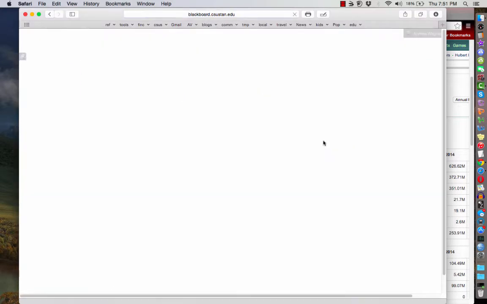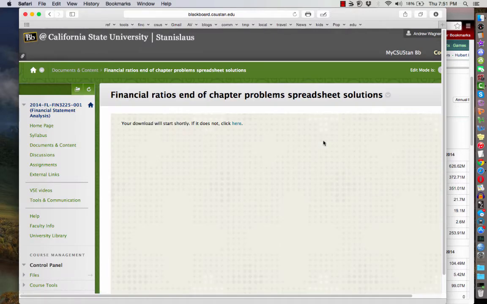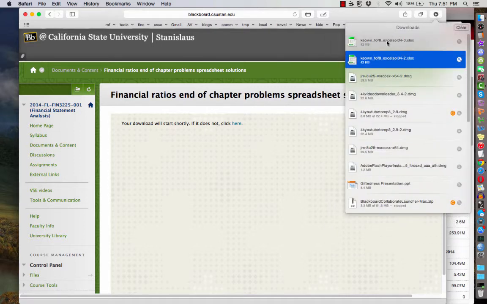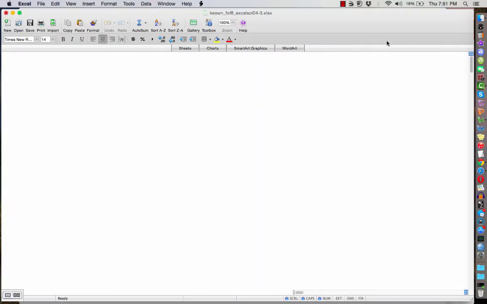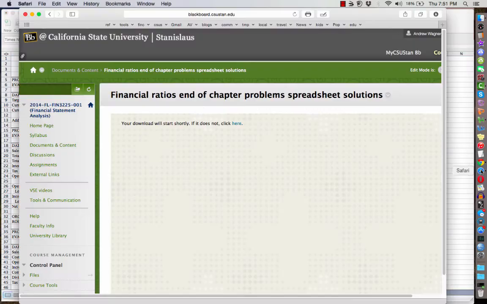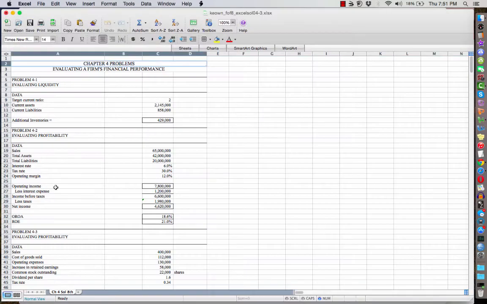In part A, we're calculating these ratios. If you click on the words "spreadsheet provided," it should download the spreadsheet, and there it is. Once you've downloaded it, it should only take a second, you can open that file. And going back to look at the question, part A is compute all of these ratios. Let's see if we can find a problem on the spreadsheet.